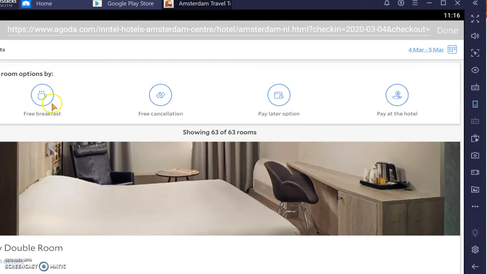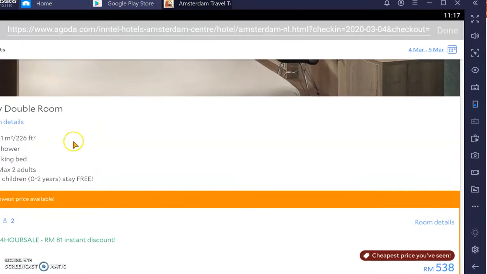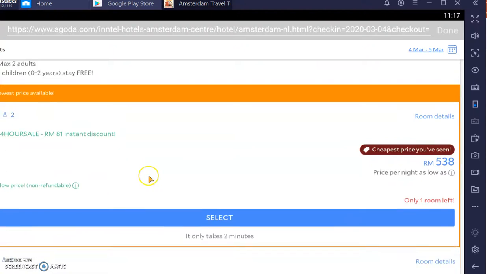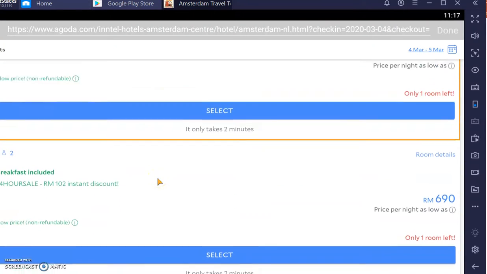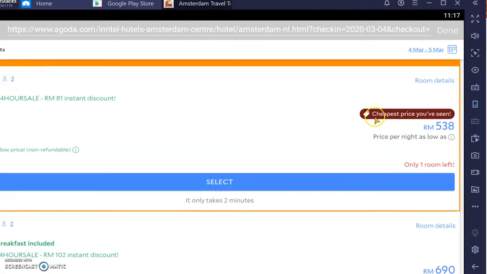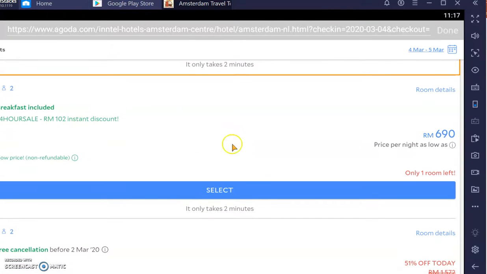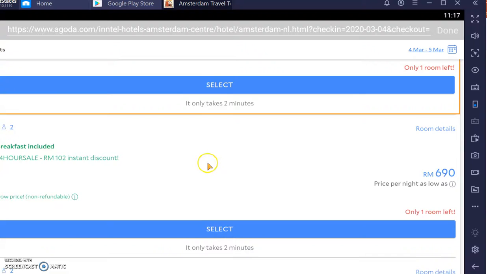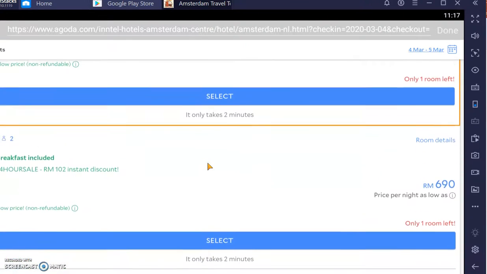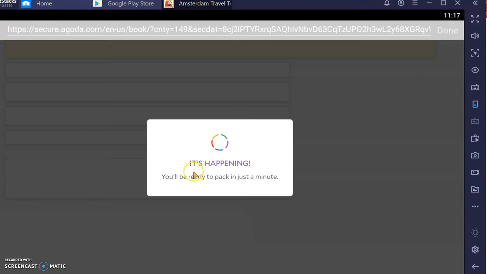Filter room options by free breakfast, free cancellation, pay later option, pay at the hotel. Now this is the hotel room picture, and this is the room picture, city double room. You have a few different options here. Let me select this one with a discount, the cheapest price you have seen showing here. Okay, now this one also includes breakfast. I have to top up some more. Let's say I want to select this booking. I tap on select, and it's loading.